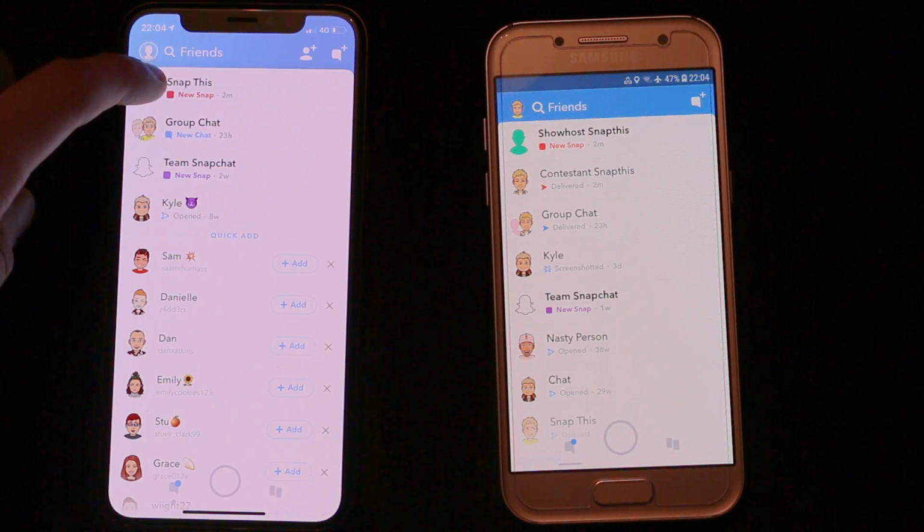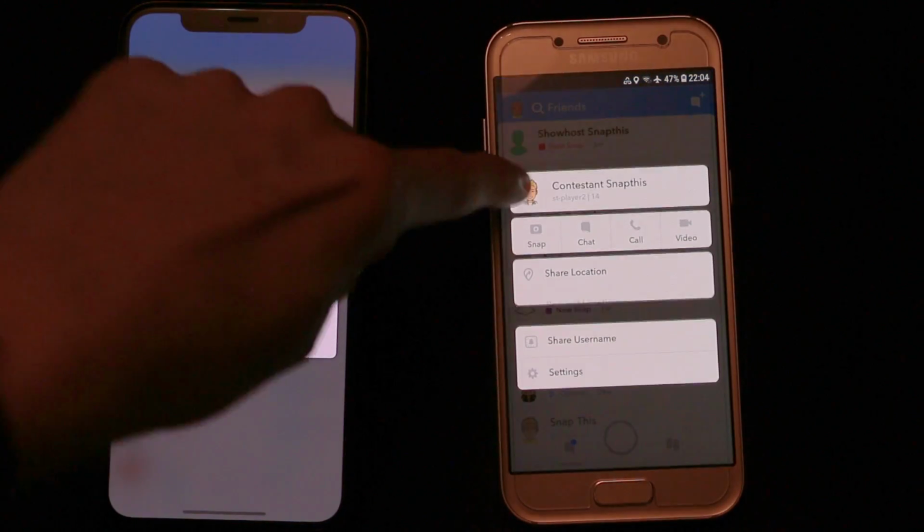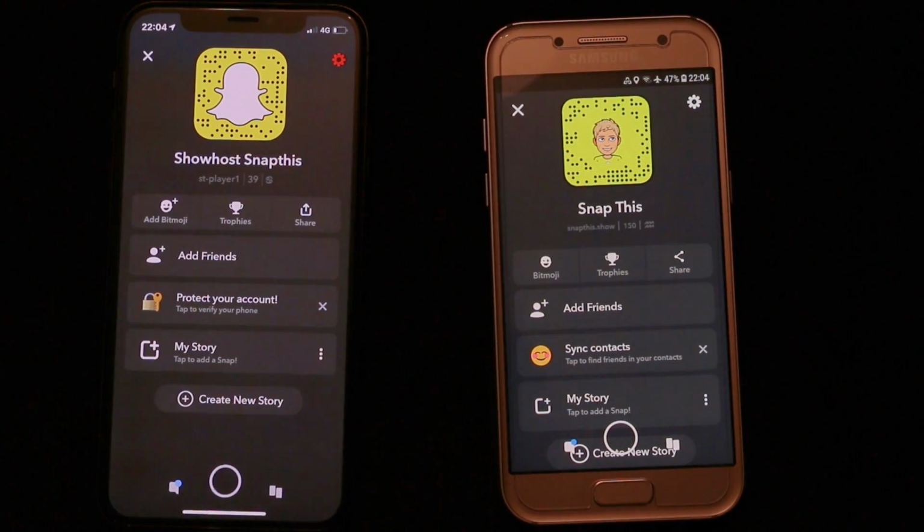So if I push and hold onto my Bitmoji here, and same with the contestant Snapchat over here, you can see that these are the same profile screens. There is an extra menu, but that is just because I've added this one as a friend and you can request location to friends. But that is the same design, the options are the same. Same here with your physical profile screen for yourself.